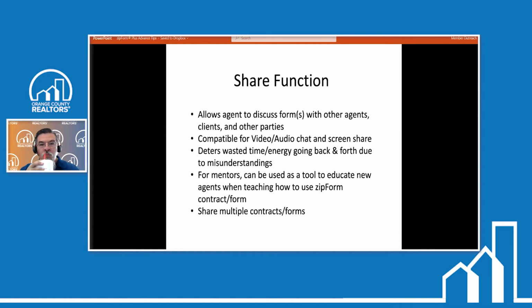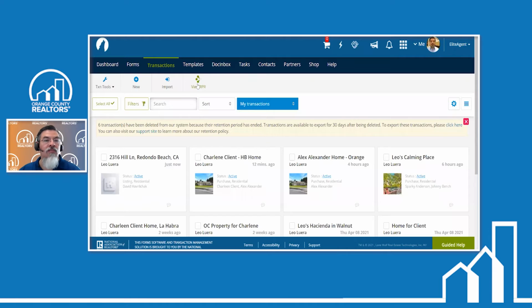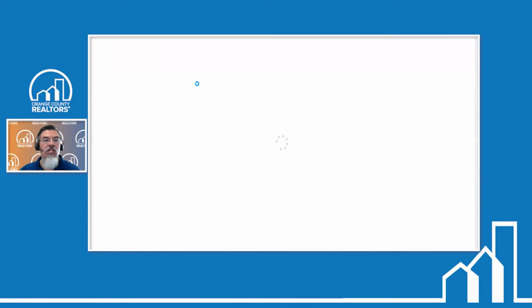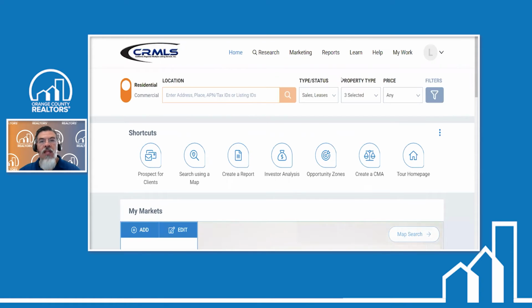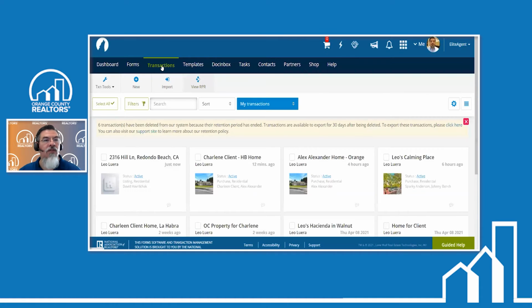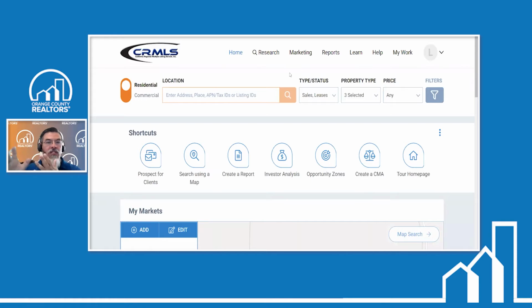By the way, did you show them in zipForms? You can actually access RPR from zipForms? Yes. Boom. So once they're connected, you can just go boom. Now it's in the transaction page and you can see it. So there it is. Awesome. Right there, transactions, click view RPR, and boom. Of course, when you initially do this for the first time, you have to link the account.